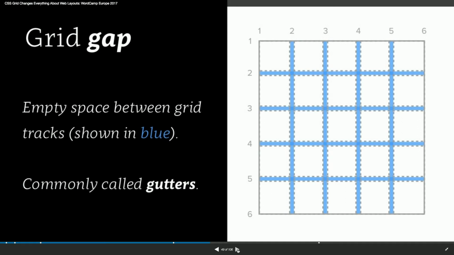Grid gap, a new thing we didn't talk about. This is an empty space between grid tracks. These are the blue ones, and you commonly call them gutters. So you will find them called gutters. A grid gap can be 0 pixels wide or anything you need. And it's really important that you have grid gaps just between cells. You won't have gaps at the borders, just inside the grid.